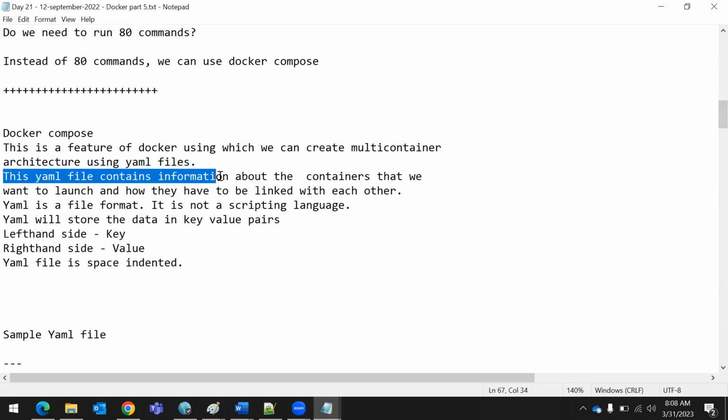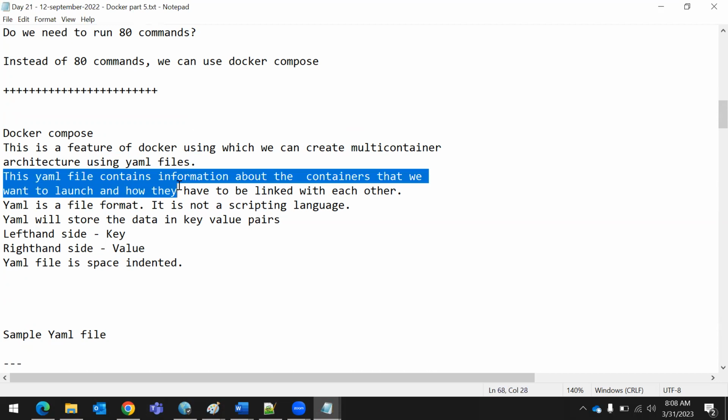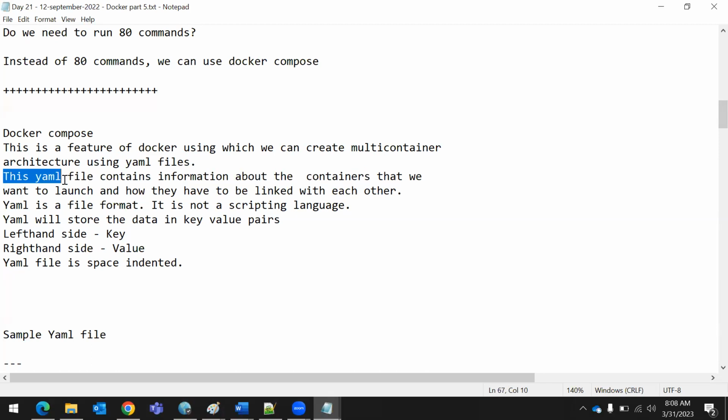So what does the YAML file contain? The YAML file contains the information about the containers. We are going to write the information in the YAML file: what are the containers we are going to create, and how can we establish a link between them? The entire information we will be giving in the YAML file.